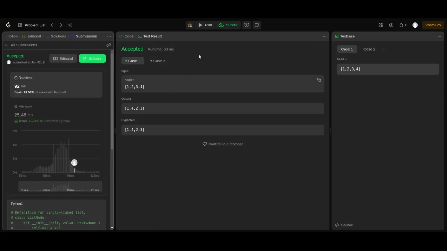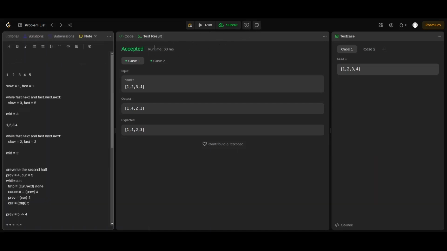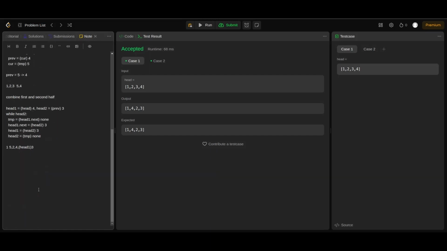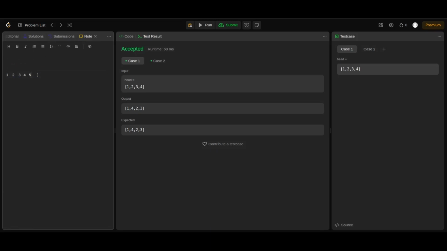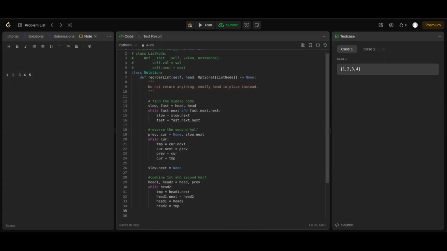Okay, perfect. So let's discuss more in detail. These are some of the test cases which I have run before. Let's consider this example 1 2 3 4 5, and our first case is find the middle element.